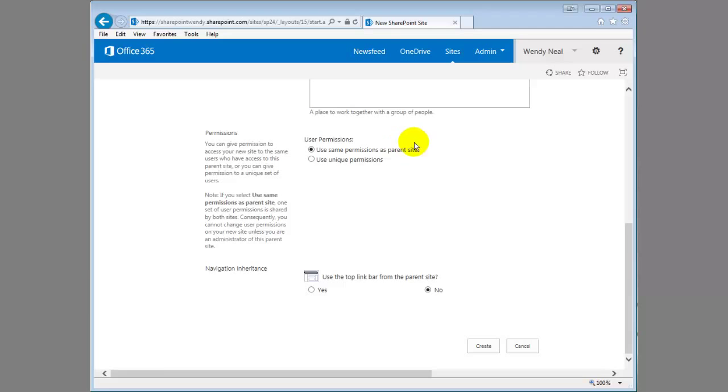We want to use the same permissions as parent, but you'll notice here, use the top link bar from the parent site, by default, is set to no. You want to set that to yes when you create your subsite. If you don't, here's what will happen. We'll leave it at no. We'll create a site, and when it gets done creating, you'll just have links to that site itself. You won't have that global navigation appearing on the top nav.